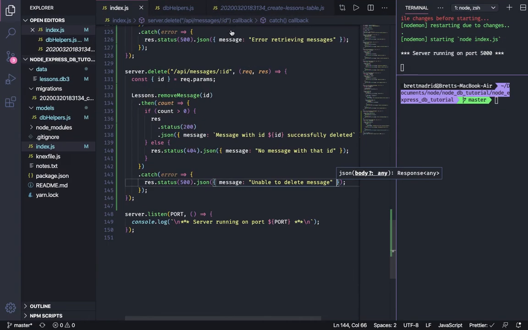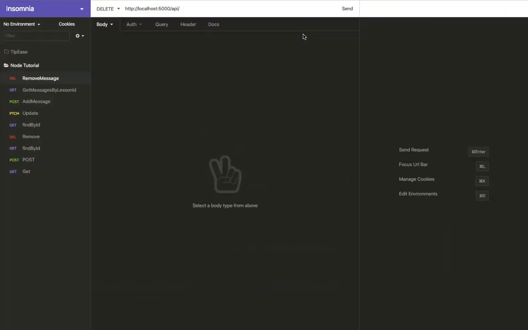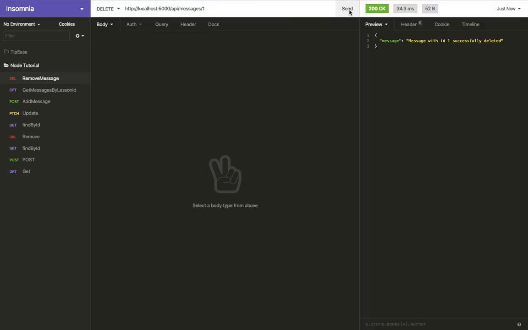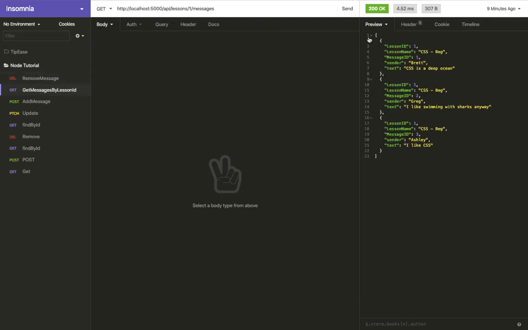What was our endpoint? API messages ID. There we go. API messages slash, and the ID we wanted to delete was ID number 1. And let's see what kind of message we get back. Message with ID 1 successfully deleted. Beautiful. Now let's go prove it. Let's get all those messages again. If I hit send, this one should go away. And it does. It leaves us with message number 2 and 3. So there is a delete.